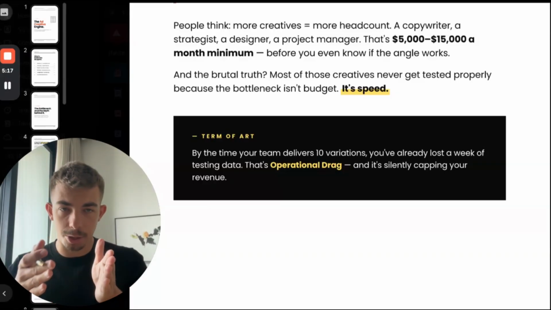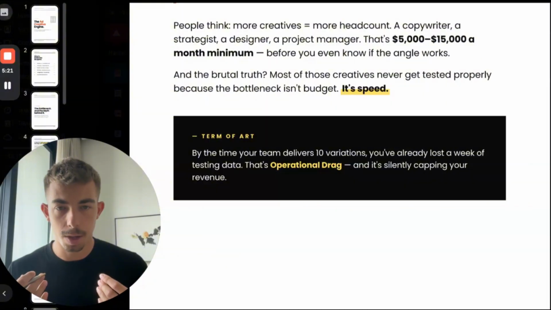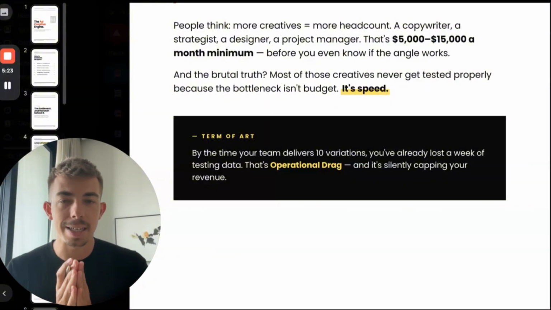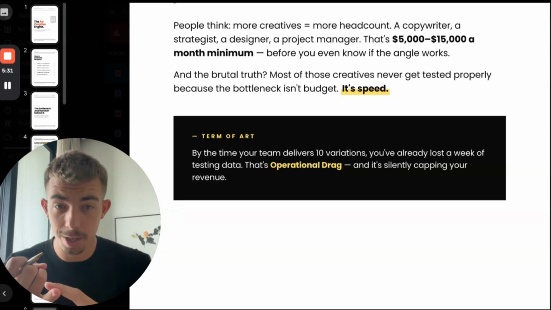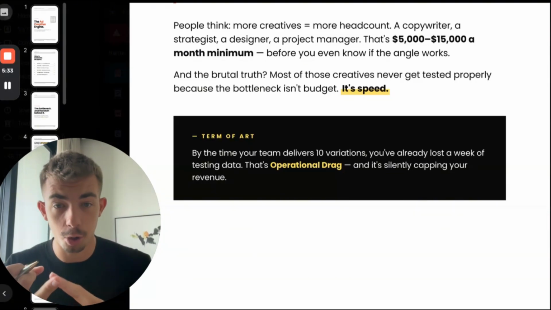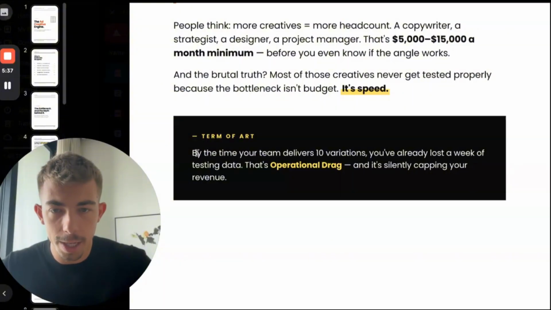Operational drag you will see throughout the other videos in this mini-series. This is what we focus on. Operational drag is what is silently killing all the info product businesses, where the founder is working too much and yet the business is still not scaling. It's operational drag like this, where you're waiting for weeks and you're not doing stuff effectively.